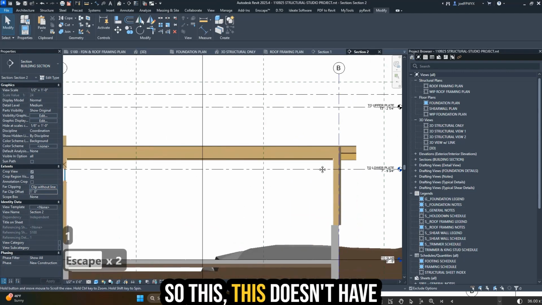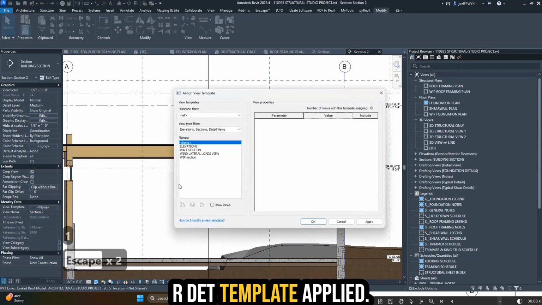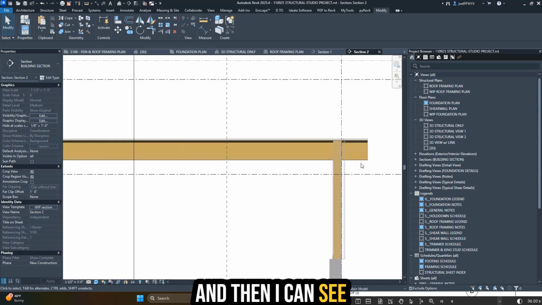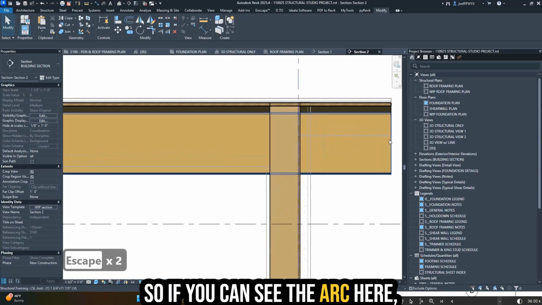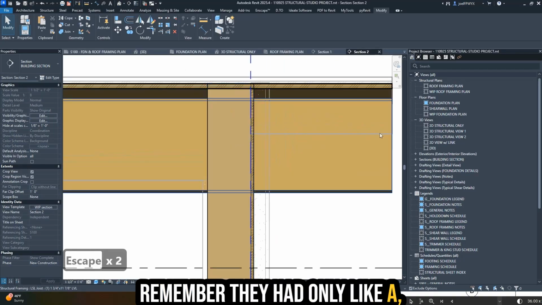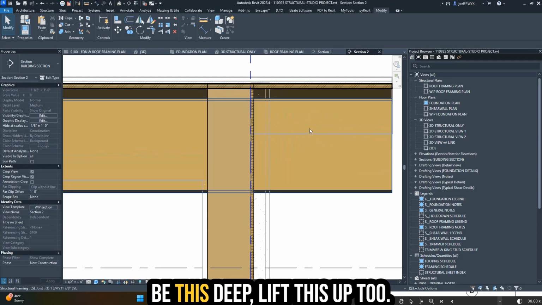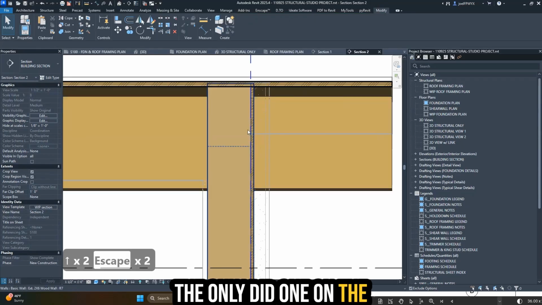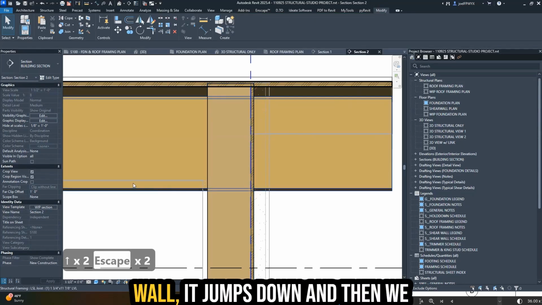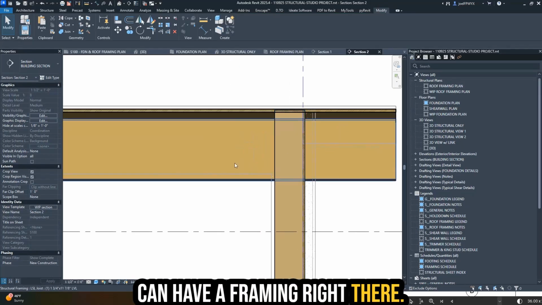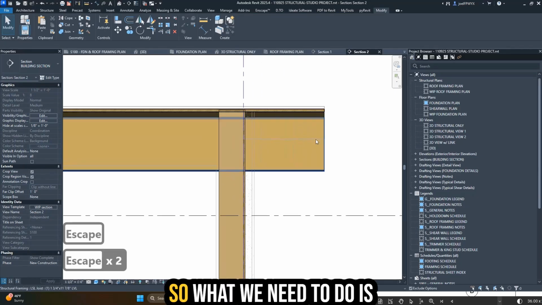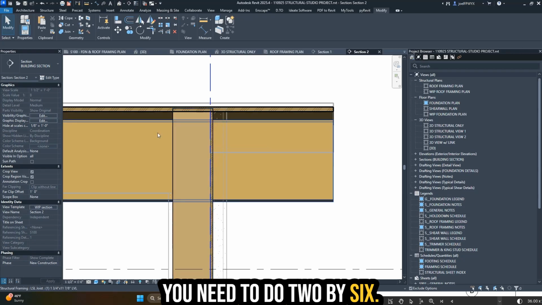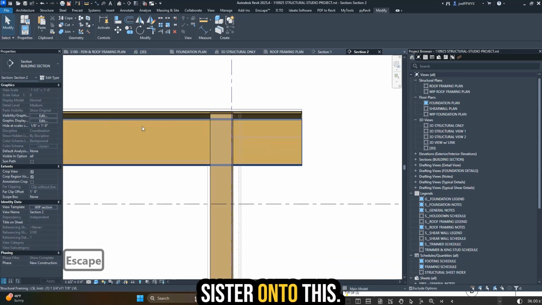Okay, so this doesn't have our view template applied. So I'm gonna do this, apply, boom, and then I can see what's going on. So if you can see the arc here, remember they only wanted the roof to be this deep. Move this up too. They only wanted the roof to be this deep, and then when it hits the wall, it jumps down, and then we can have our framing right there. So what we need to do is 2 by 6 cantilevered out. They're going to be sistered onto this existing.